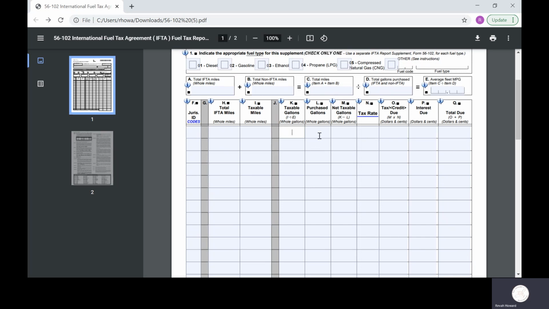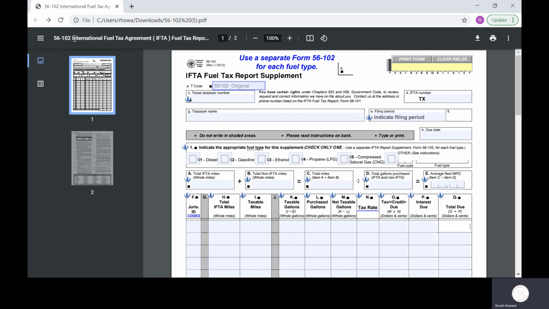So here we go. Purchase gallons, put purchase gallons here. Then net taxable gallons, the tax rate. You've got to know the tax rate. There's an actual tax rate chart out there. And at the end of the day, you're either going to owe or they're going to owe you, or you're going to net out to 0. All right. So if you owe, then you pay them. If you have a credit, you can choose to apply it to your next quarter, or you can choose to be refunded. Wait on that. And then if there's any interest due, and then your total due. And so this is, again, form 56-102.